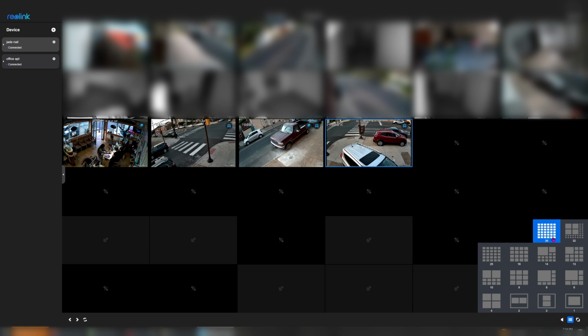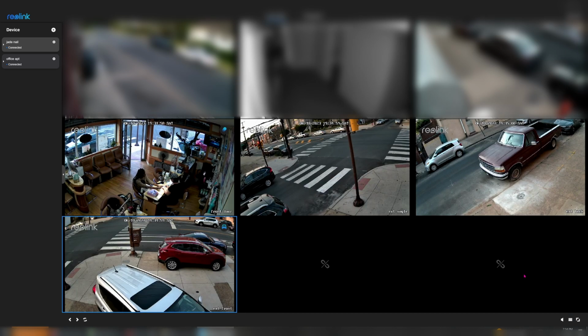For right now, we're viewing up to 36 cameras at the same time. Or if you don't have that many cameras, just go ahead and choose your configuration, like 9 cameras at a time. And there we go. We're viewing live view right now. So if you want to do playback, you can do that as well.